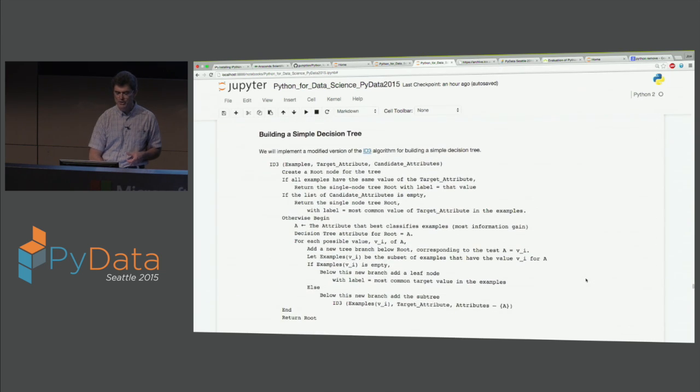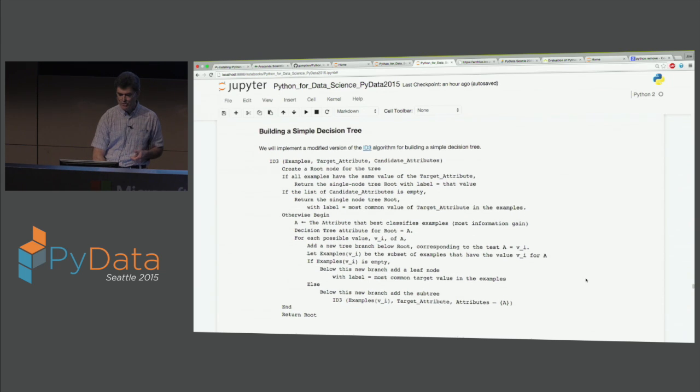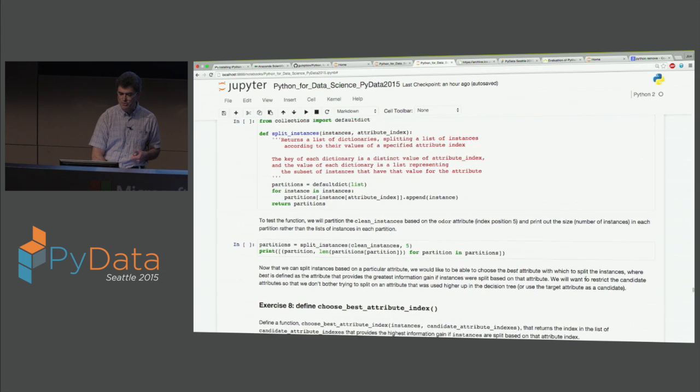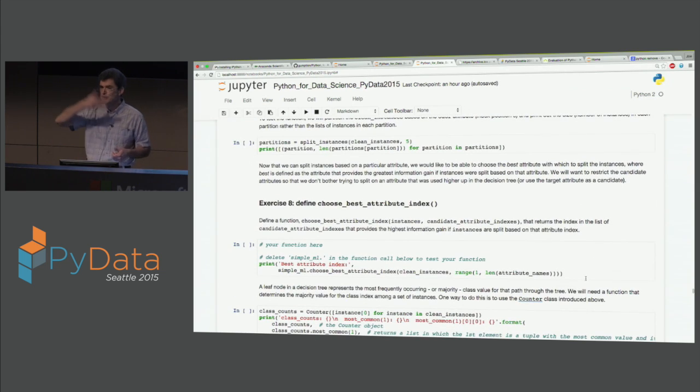There's an algorithm here. It's a very simplified version of a decision tree algorithm. It's the original. I don't know if it's the first decision tree algorithm, but it's the first one I ever learned. ID3, which will essentially recursively build a tree, and this will step you through it. Again, adding new information about things you might find useful.